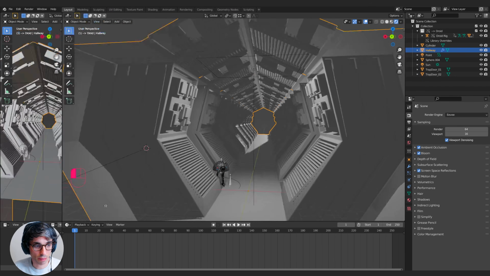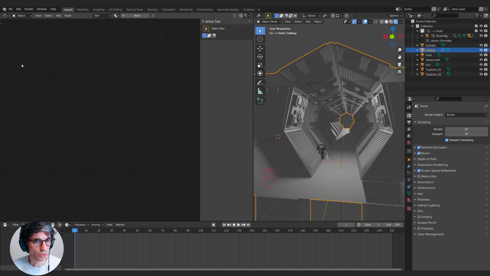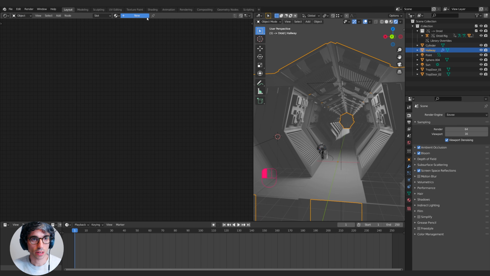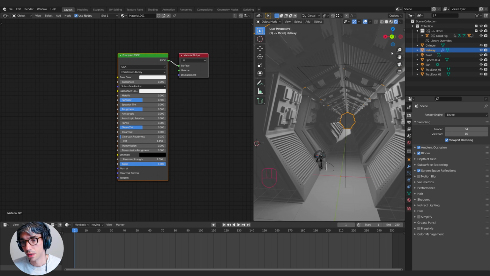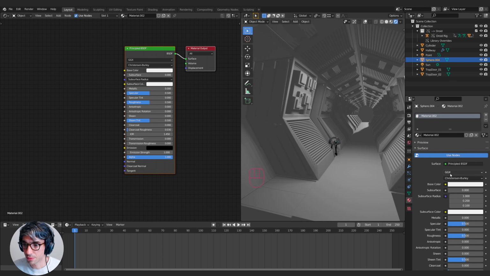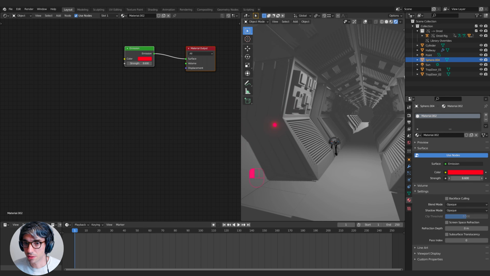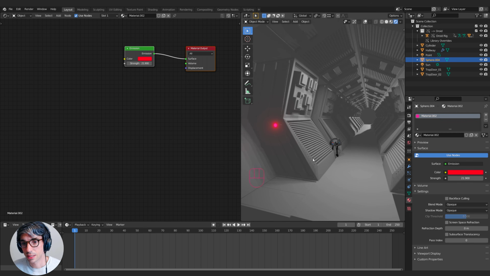So I'm going to split my view. I'm going to go up here to the top. We're going to switch into shader view, and we're going to click new to create a new material. And I'm going to turn off my widgets for this so that it's just really clear. I'm going to go ahead and take my sphere too, the little light sphere I just grabbed, and create a new material for that. I'm going to switch this to an emission, and I'll go red just for now so I can see it.